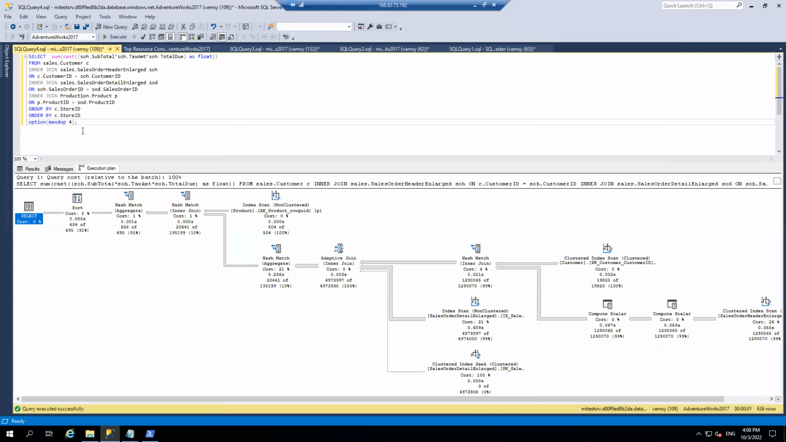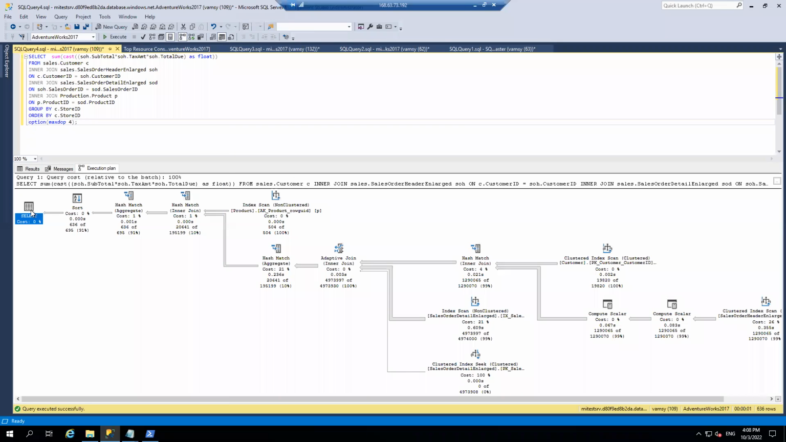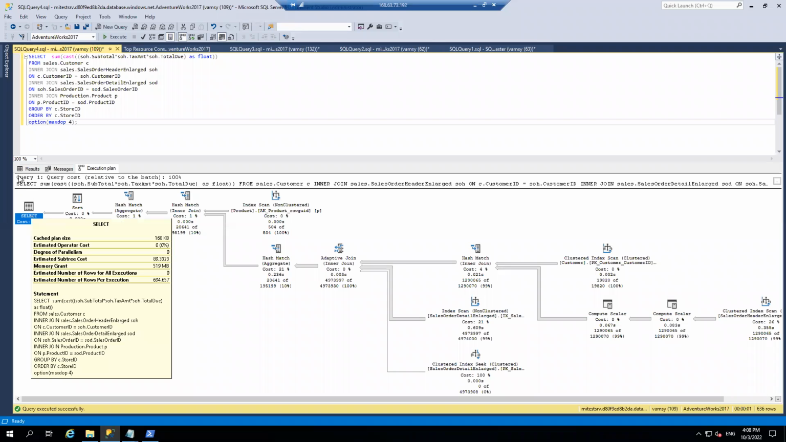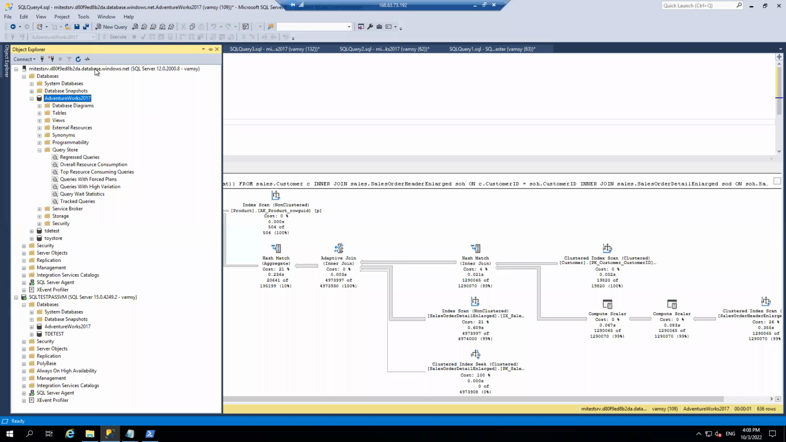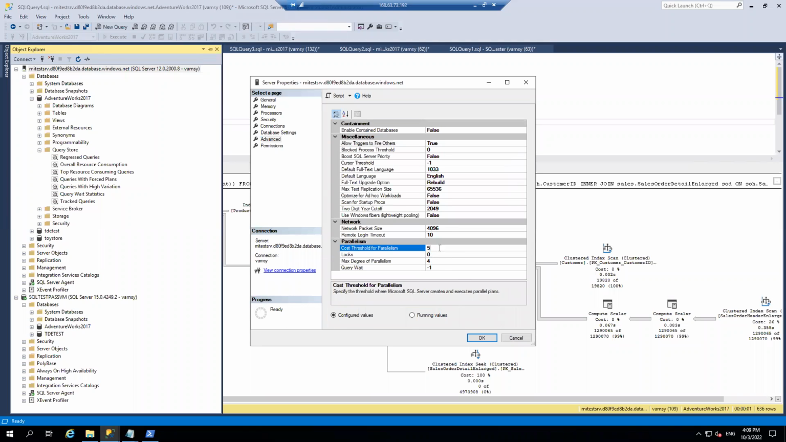Vamsi, what if we set the cost threshold for parallelism to 50? Okay, see, if you understand the topic correctly, it will go for parallelism if the cost is more than 5. What is the base cost here? The minimum cost is 5. If it crosses this limit of 5, it has to go for parallelism. My cost is 89. It's way ahead of 5, so it has to go for parallelism.